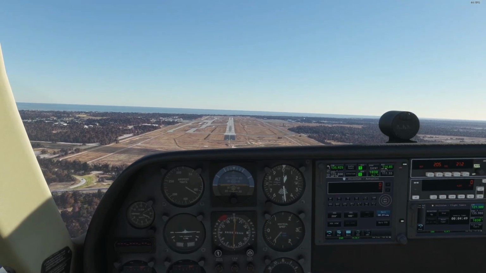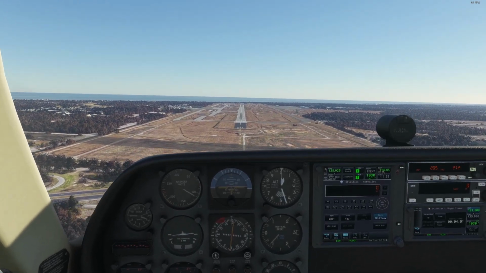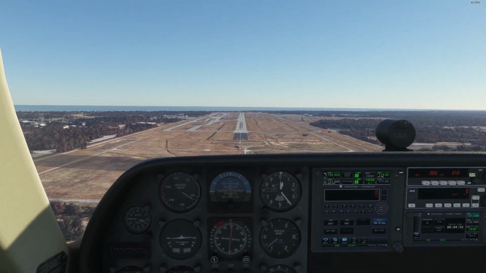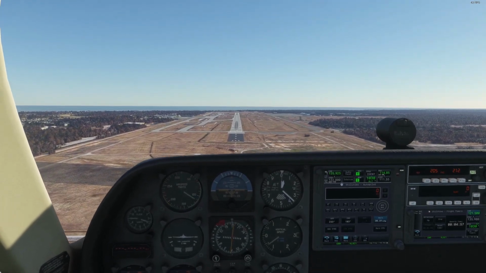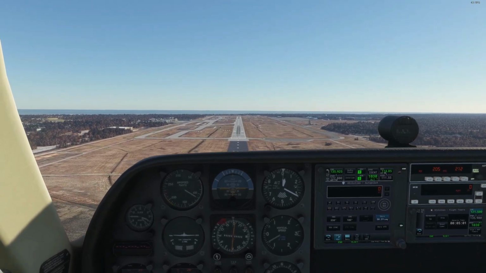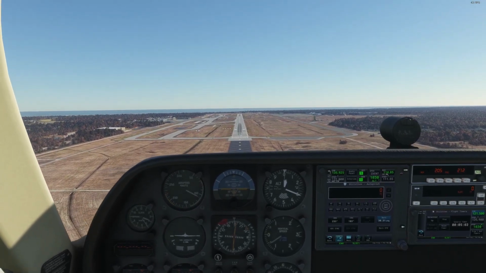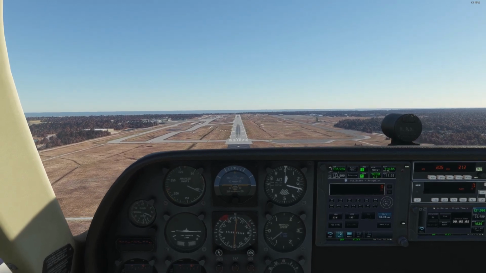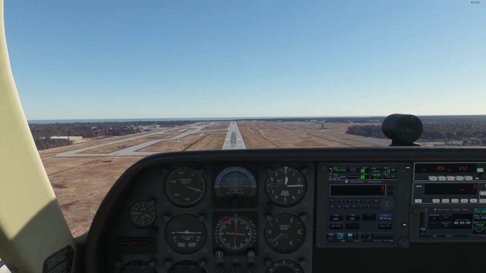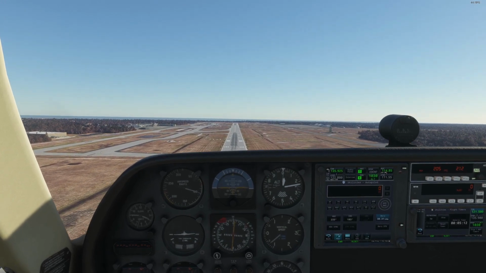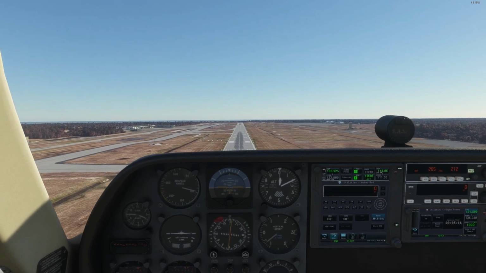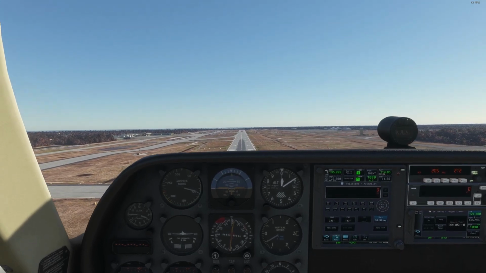Okay. Now we're doing a long landing, so let's float above the runway. We can go much slower actually. I always land with so much speed, so let's try to do something slower today.